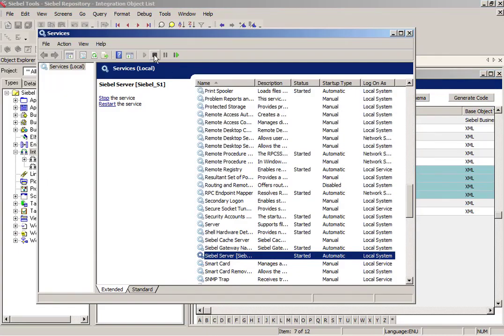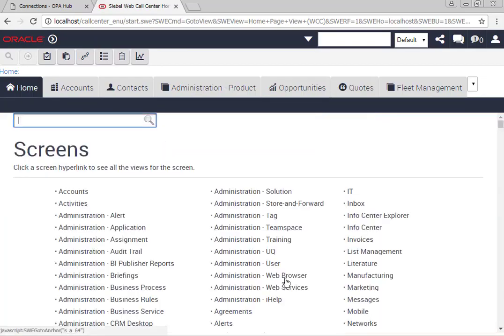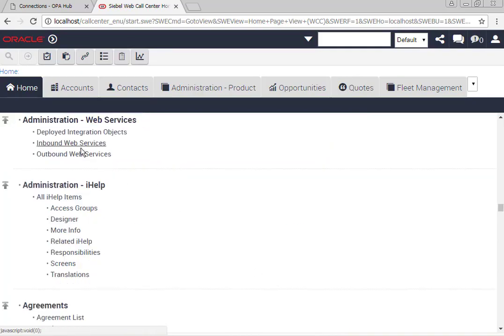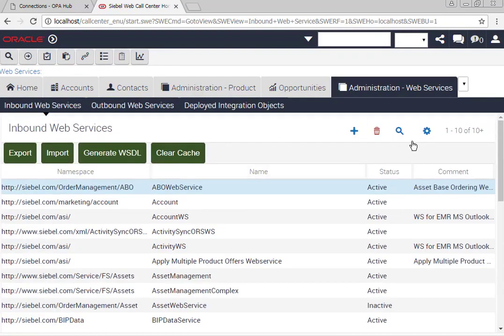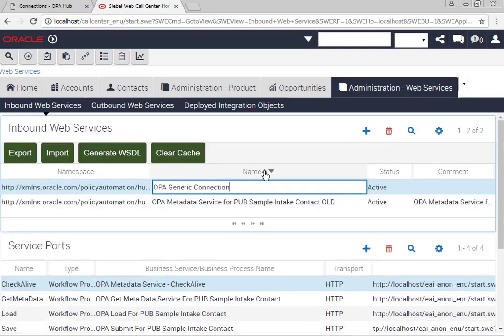I will recompile them, restart my Siebel server, log back into Siebel, and I can now go to inbound web services and clear cache, since I've changed the underlying integration components.